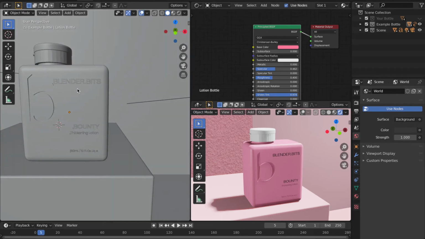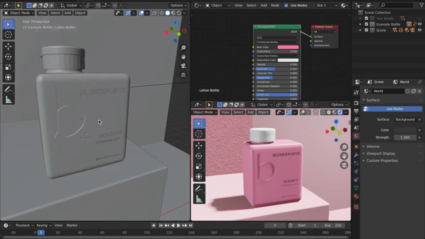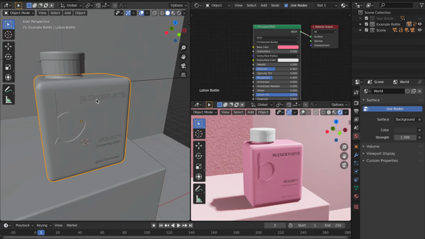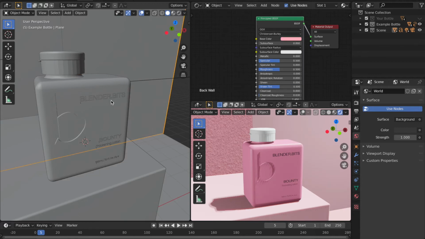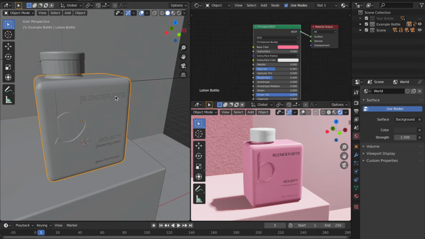We are gonna change up the font on this guy. If we could get it selected. There we go. All right.